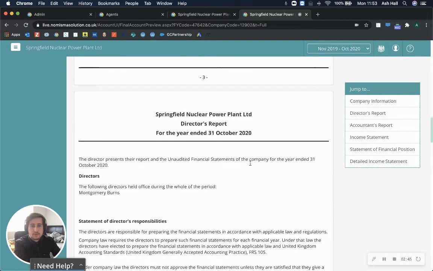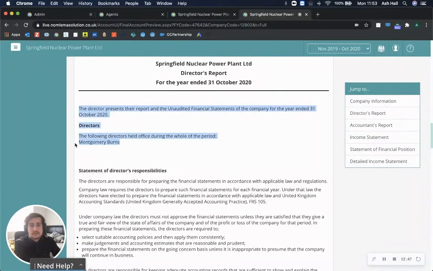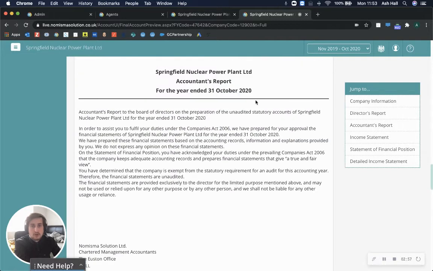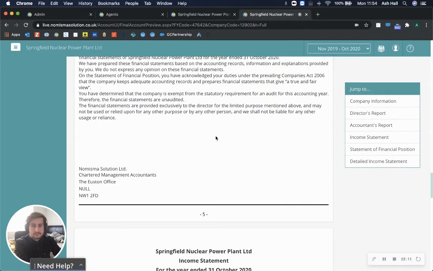All of the details are pulled through automatically. Details of directors are split based on their leaving and joining date, or if they've been part of the company for the whole period, and that's all done automatically. Your accountant's report, you can adjust based on which professional body you're part of. So we've got all of the common ones, ACCA, ICAEW, ICB, and AAT, and a few others.